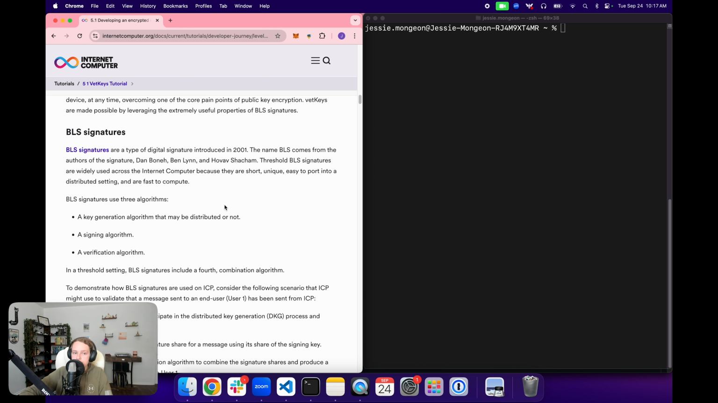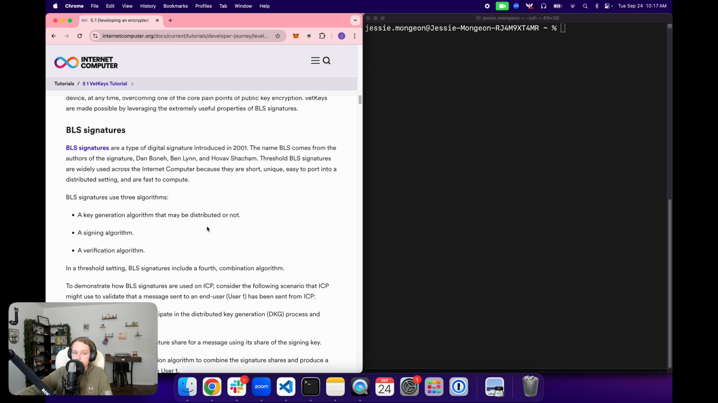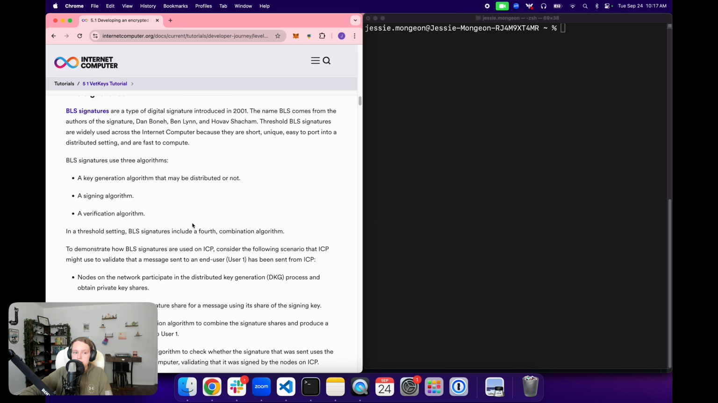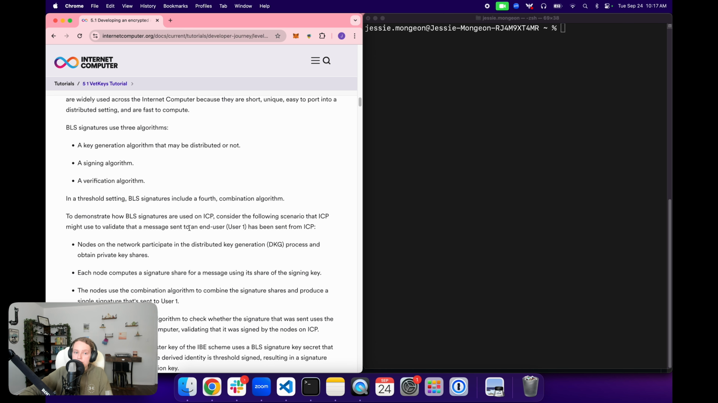These are a digital type of signature introduced in the early 2000s. They are widely used across ICP because they are short, unique, easy to port into a distributed setting, and are fast to compute. They use 3 algorithms: a key generation algorithm that may or may not be distributed, a signing algorithm, and a verification algorithm. In a threshold setting, BLS signatures include a 4th combination algorithm.